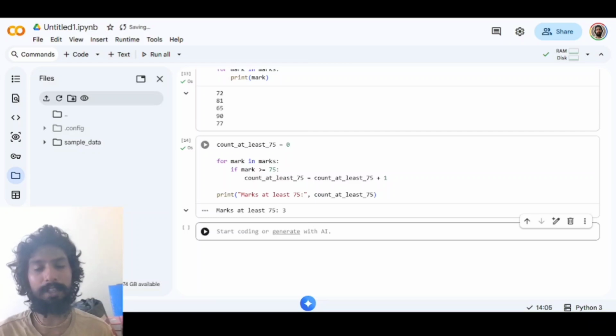This pattern is commonly used in data work. First, start with a count of 0, examine each value, then check whether it satisfies the condition, then finally increase the count when the condition is true. The code tells us that 3 marks are at least 75. However, it does not tell us why the remaining 2 marks are lower. We would need more information before drawing conclusions about the student.